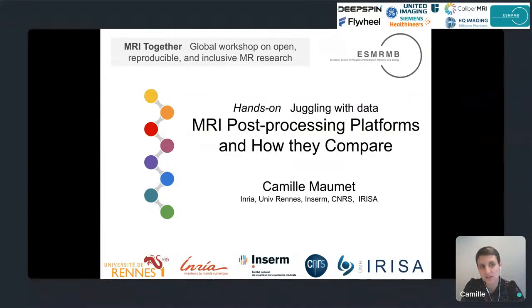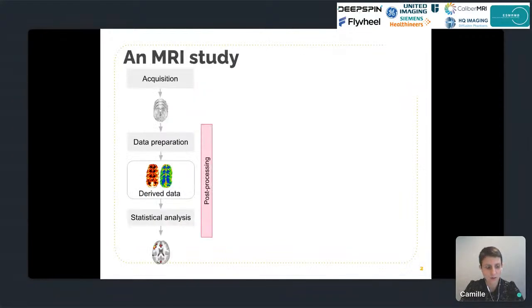So today I'm going to talk about the post-processing side of things, focusing on different platforms and how they compare. As I said, I'm going to focus more on different discussions, open questions, showing a little bit of code, and then I'd be happy to discuss afterwards about any detail you'd like to have more information on.